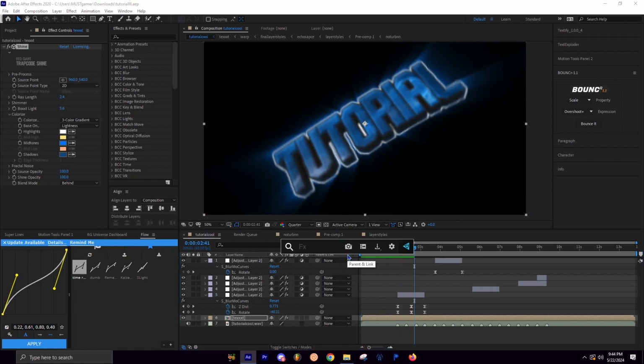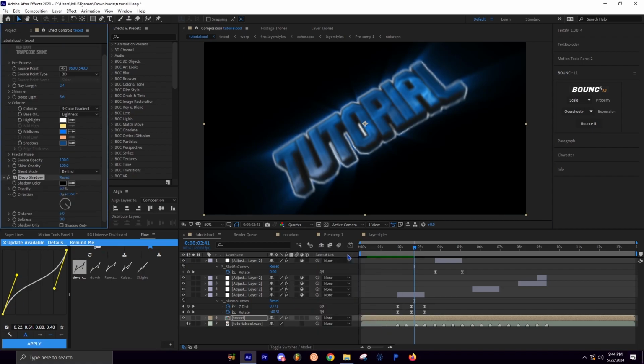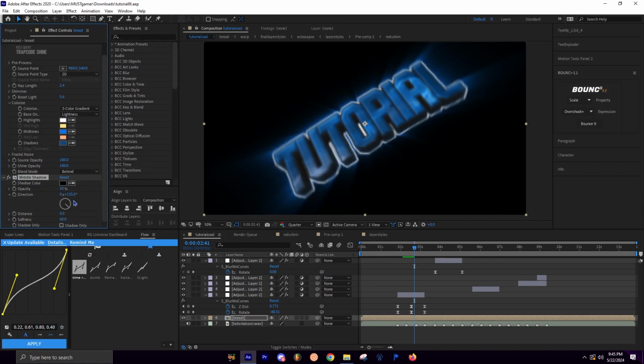If you want to add a drop shadow, I have this drop shadow preset, where basically the entire shadow is in the middle. You can copy these settings. Just pause here. Now this is the same as the normal drop shadow effect.